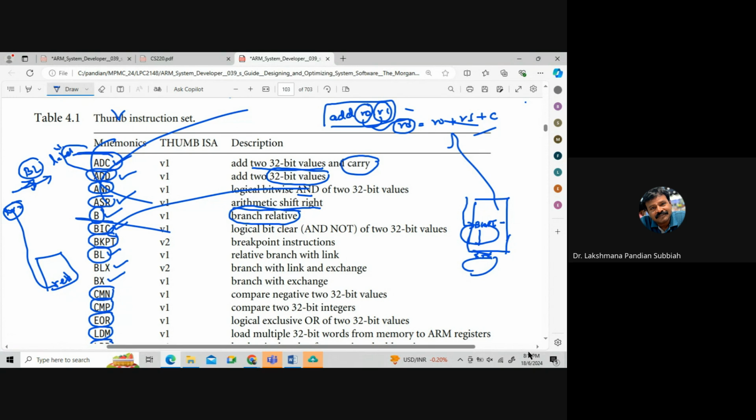Link with exchange. Exchange means we are changing from Thumb instruction to ARM instruction. That is called BLX, right? We are coming from the Thumb instruction program where we can call a subroutine. The subroutine may be an ARM instruction subroutine. Then we have to convert from Thumb to ARM. That is the exchange. So if you are calling and the instruction is ARM, then we need the exchange, right? Then branch with only exchange: you have no need to return. For that case, you can use branch with exchange.